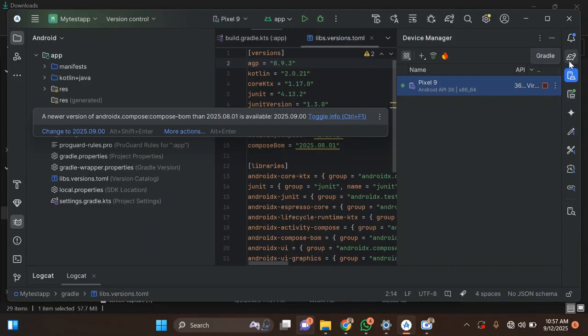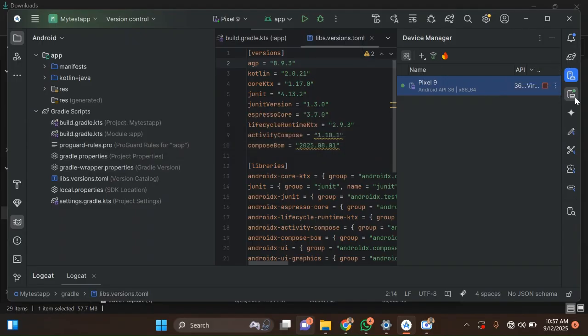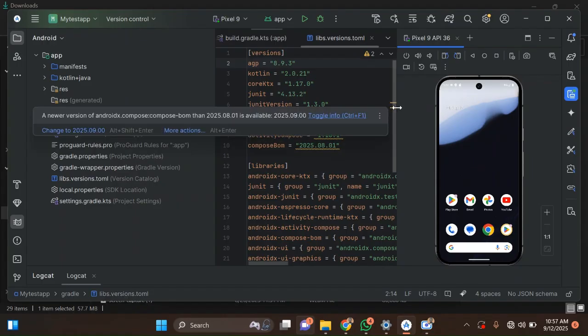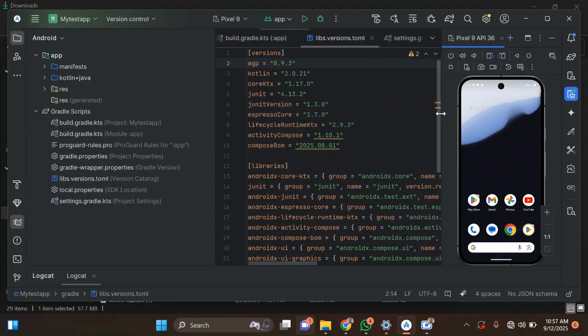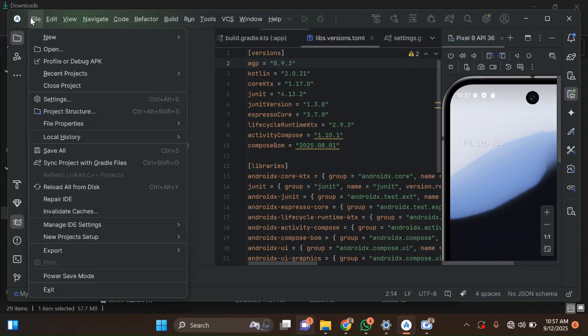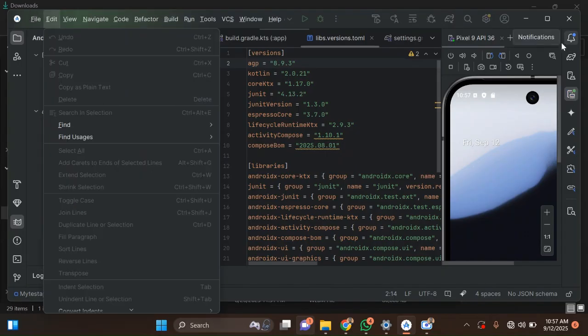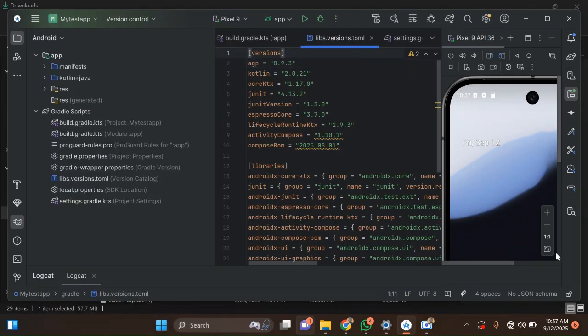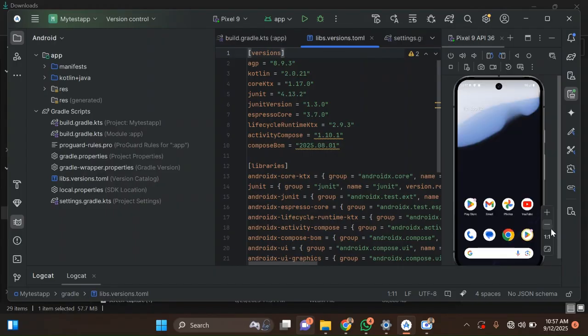So let's come to running devices. So our device is running. Let's just minimize it a bit. You can also increase the size, right? And there's a way to make it stand alone. Let me just show you how to do that. Okay, we'll talk about that later, maybe when we are done with this explanation.